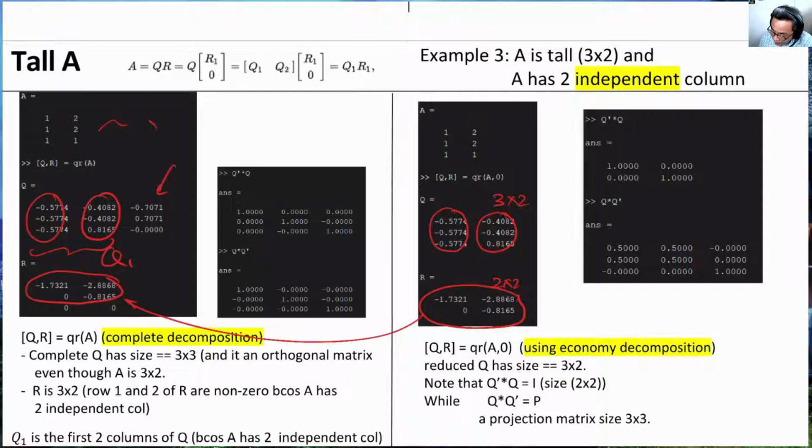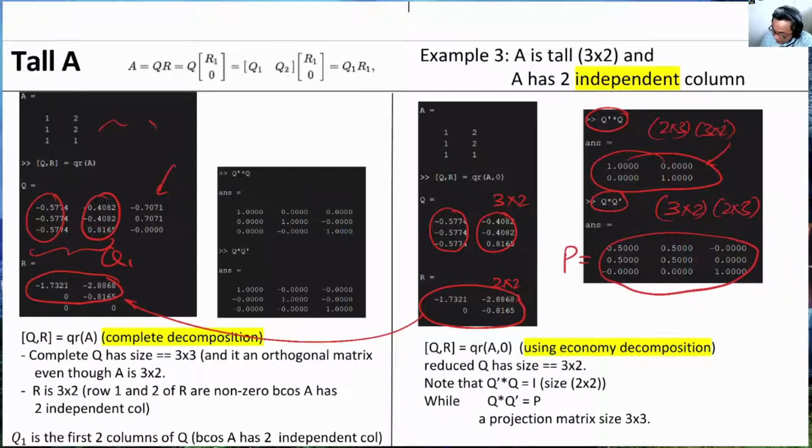What is interesting now is Q transpose Q is a 2 by 3 matrix multiplied by a 3 by 2 matrix. Therefore, it is I as expected. Q Q transpose is the interesting one, which is 3 by 2 multiplied by 2 by 3. And this is a projection matrix. Let's call this P. And then you can try P squared, and you realize that P squared equals P, as a projection matrix should be. Please try this at home.